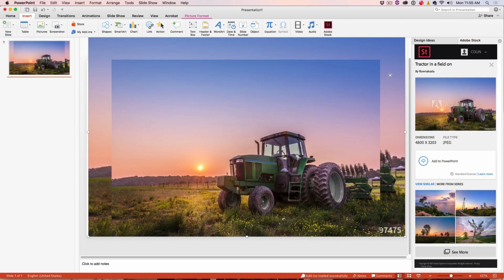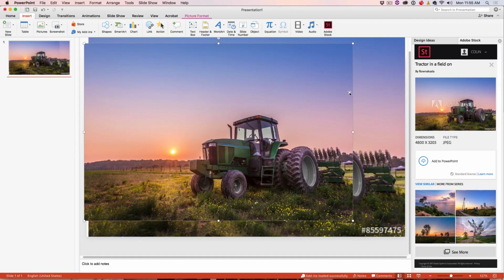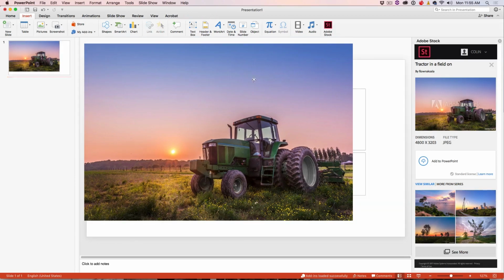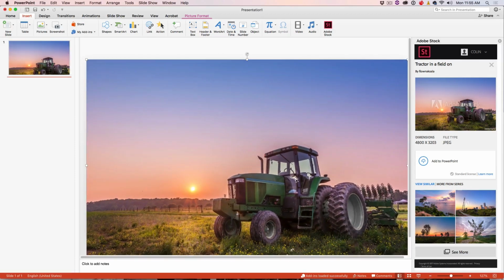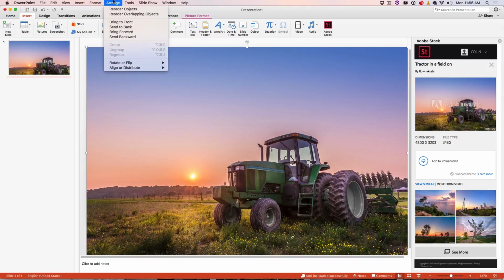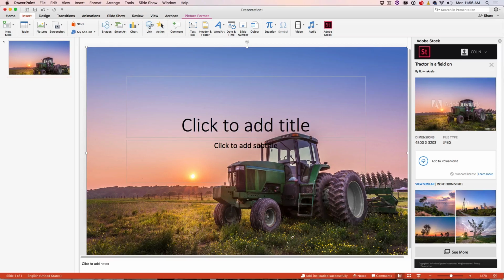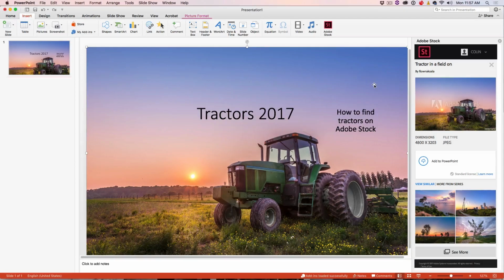And then it drops the high-res version of the licensed image right there into PowerPoint. So let me just get rid of the old one and we could put that here. Let's make it fit the slide. I'm just going to arrange and send this one to the back. And then there's my title over the top. And as you can see, now it's very simple to take all the Adobe Stock assets and use them right here inside of Microsoft PowerPoint. So I'm sure a lot of people are going to find that super useful.